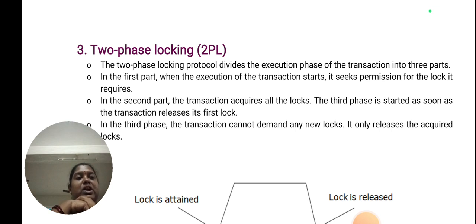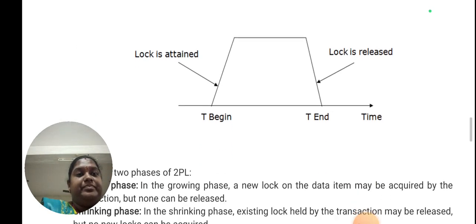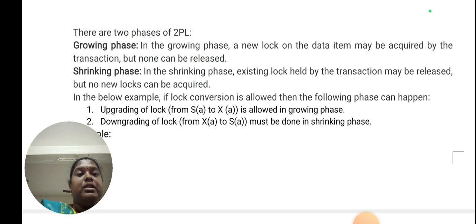In the third phase, the transaction cannot demand any new locks. It will only release the acquired locks. There are two phases of 2PL: growing phase and shrinking phase. In the growing phase, new locks on data items may be acquired by the transaction, but none can be released. In the shrinking phase, existing locks held by the transaction may be released, but no new locks can be acquired.